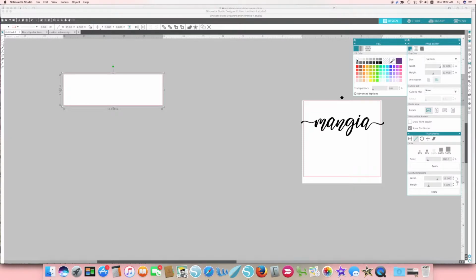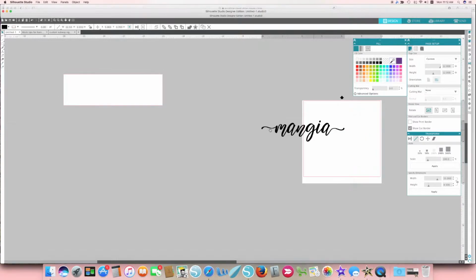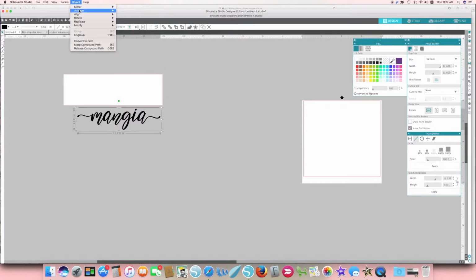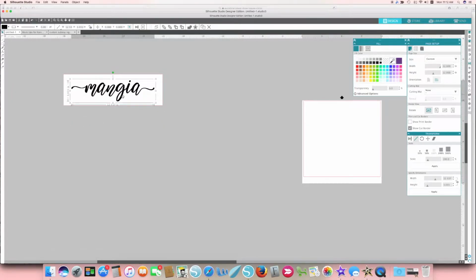So speaking of my design, here it is right here. And I'm going to drag it over. Oh, and it's behind my rectangle, so that's a quick fix. Click your design, and in the object drop-down menu, you're going to click arrange, and we want to bring my design to the front. So now when I slide it up, it will be on top of my sign.